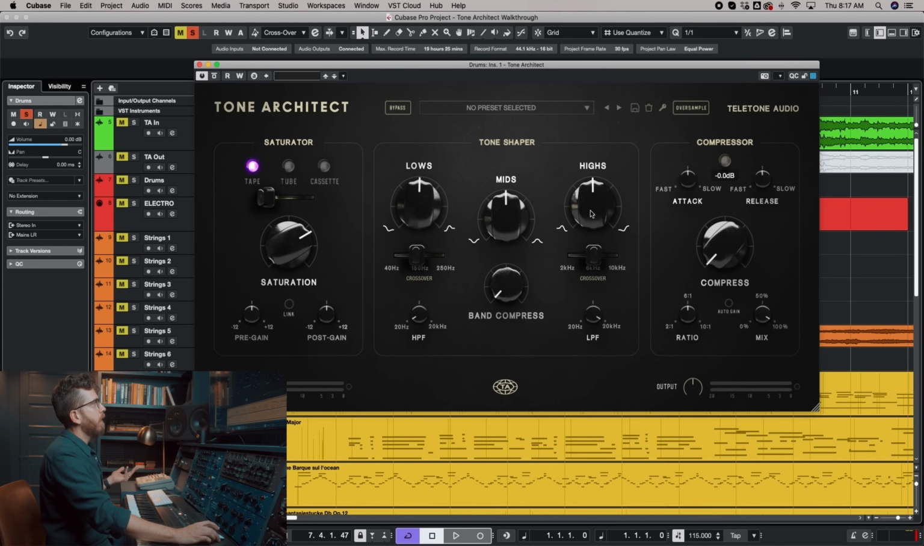So after you've decided which way you want to boost, you can also use this band compress to take whatever range you boosted and smack it back down if you want to. So we have this boost and attenuate vertically and horizontally.